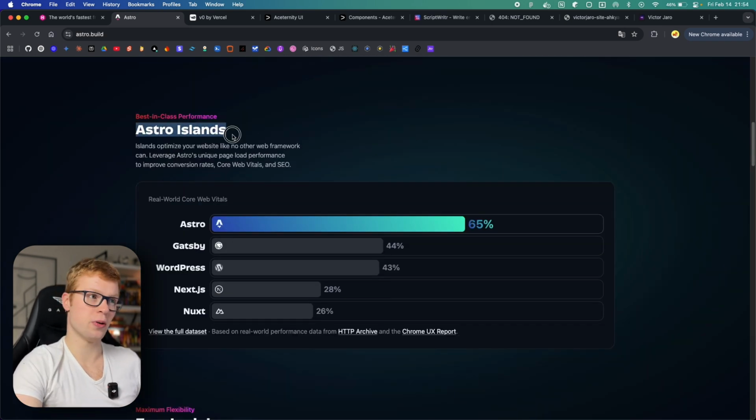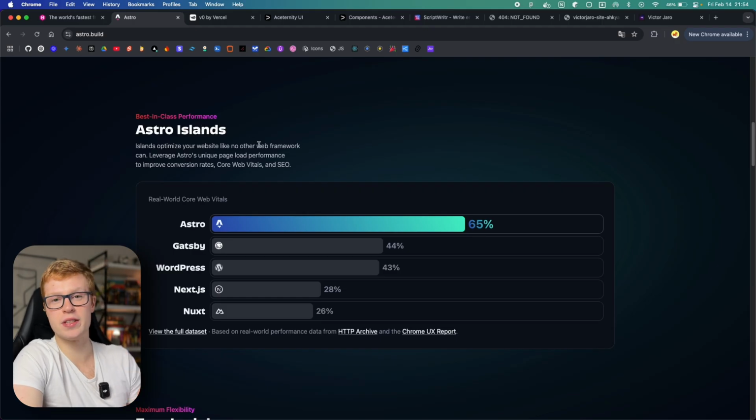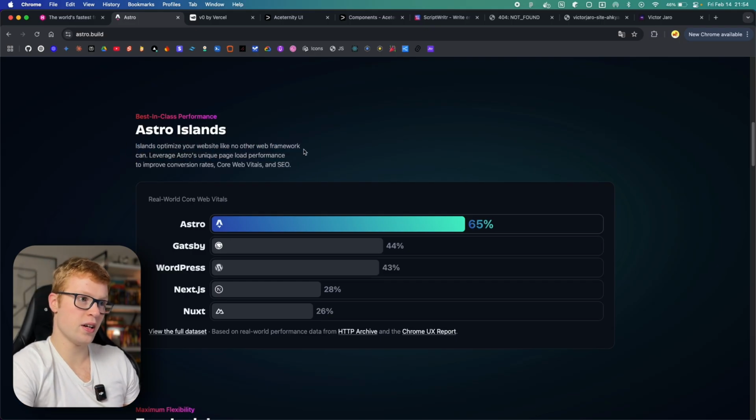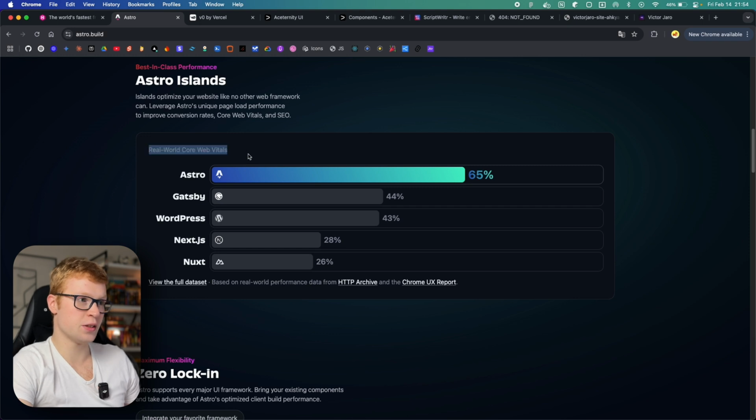Next cool thing is Astro Islands. So an Astro website is mostly static, but you can select parts of your app to be hydrated using these islands, meaning that you have three options: client load, client idle, and client visible. What it does is it lets you use JavaScript in your components, and that only uses JavaScript for those components that need it, and others are pretty fast. And that's why Astro is pretty fast.